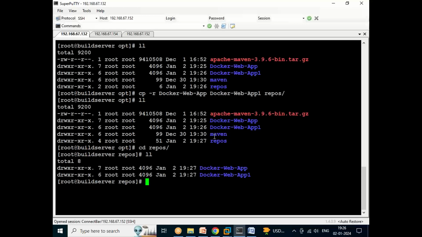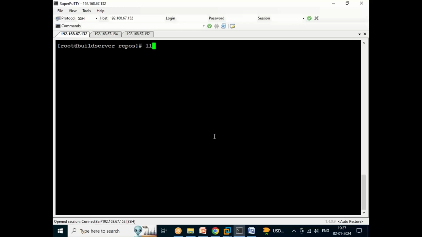Now what I am doing is removing. What is the command to remove all directories and all files at a time? rm -rf. Yes, we removed all. See, guys. Now go back.